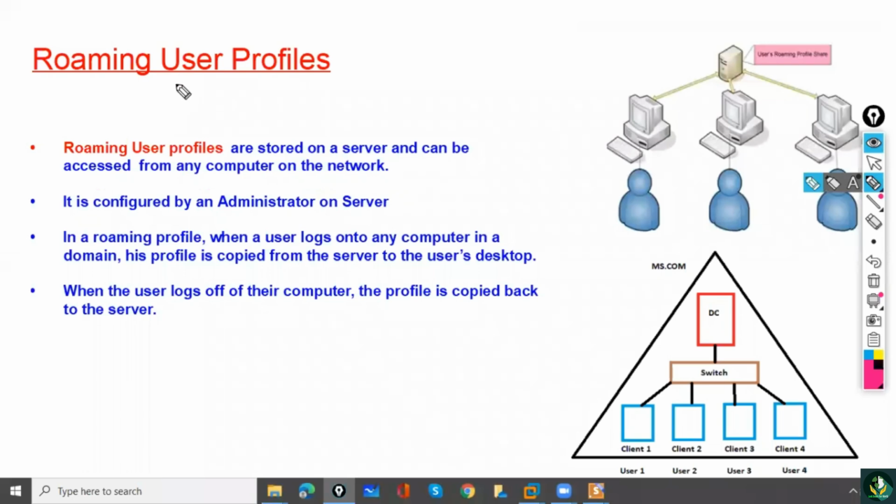So we'll see roaming user profiles. As we have discussed, we have 2 types of profiles, local user profile and roaming user profile. And the limitation of local user profile is all the data is saved on the local computer and users can't access the same profile on other computers. And our requirement is to make the users access the same profile on other computers as well. Then we will use this roaming user profile. So roaming user profiles are stored on a server and can be accessed from any computer.